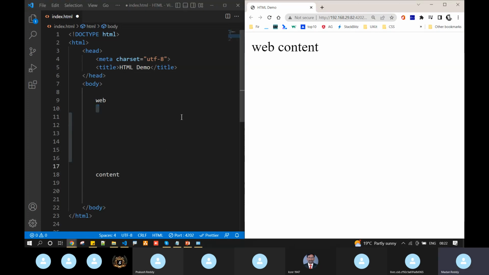The browser will avoid whatever blank lines are between the text. It won't show the blank spaces or anything. So now what I'm going to do is make this very simple. This is the very basic text, how we handle very basic text in HTML.